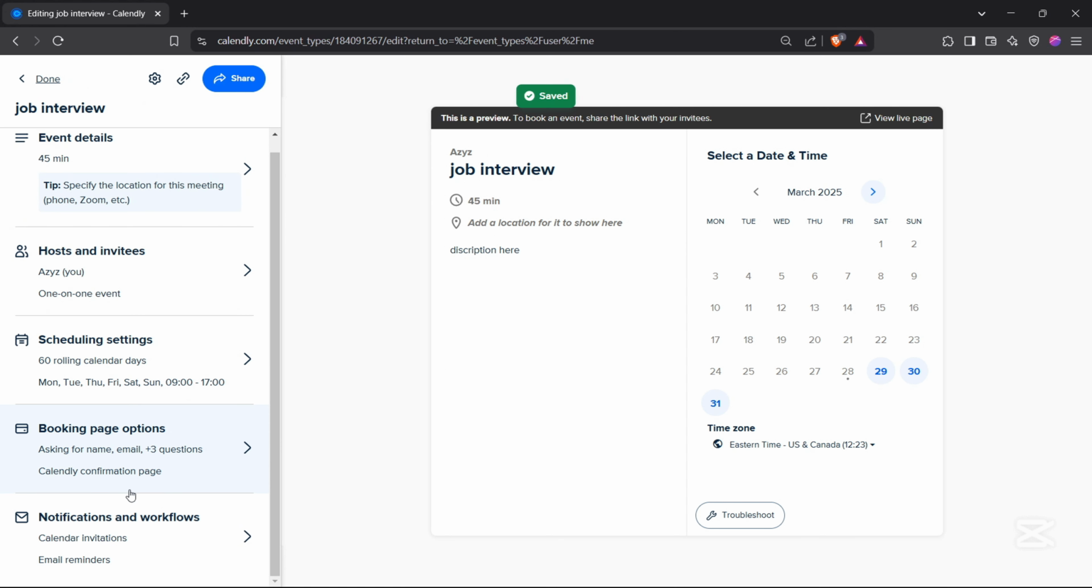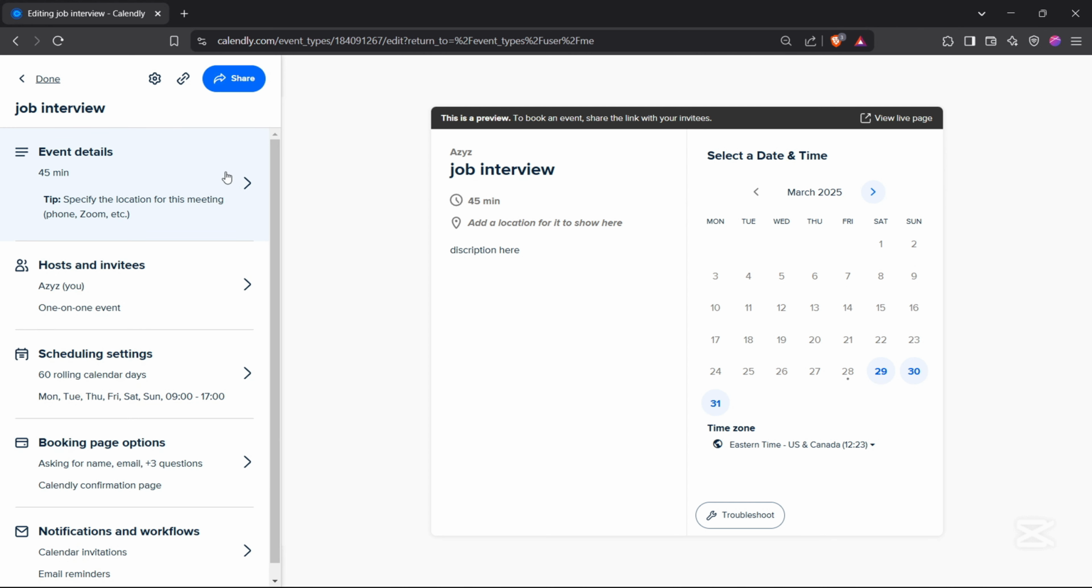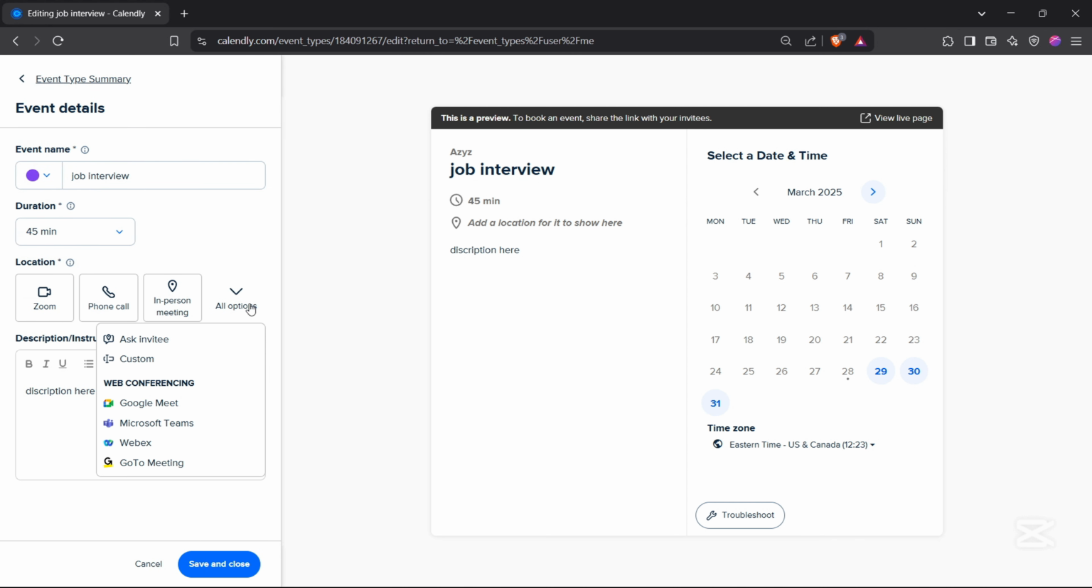If you want to make the booking process even easier, integrate your calendar, Google Calendar or Outlook, so that Calendly can automatically check for conflicts.